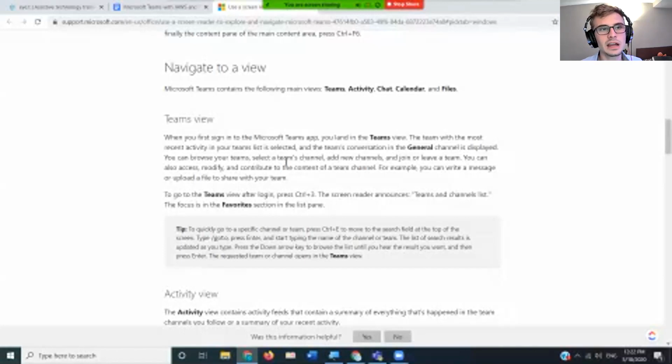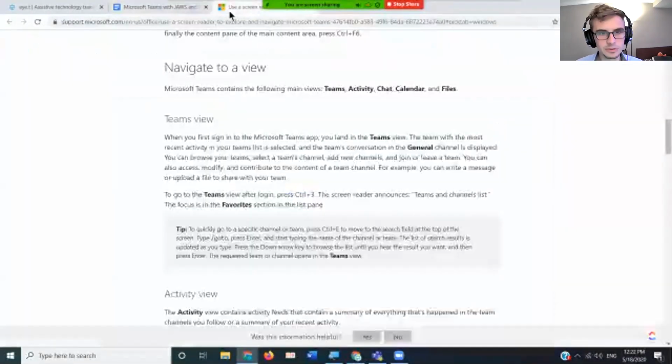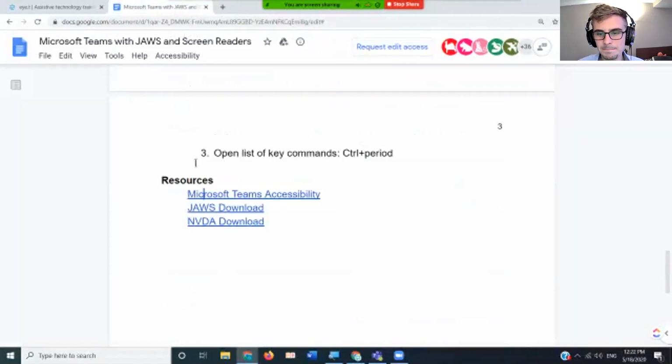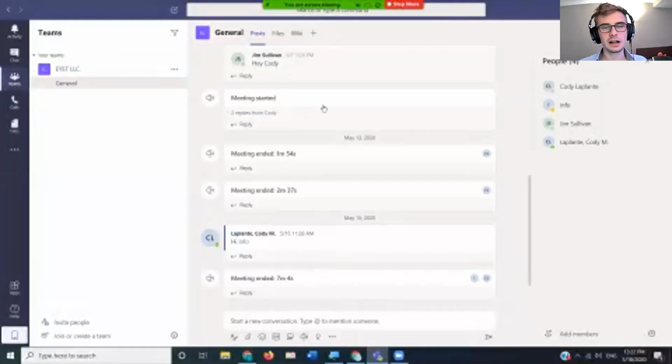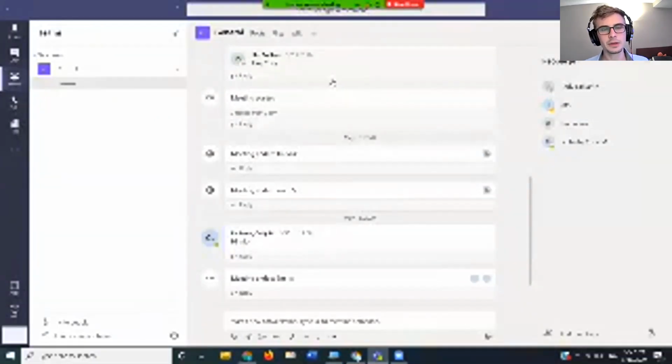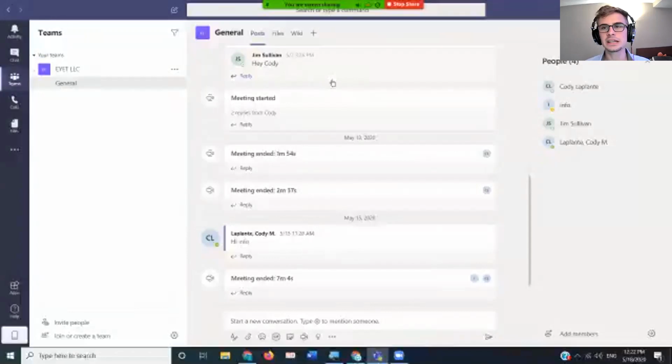Now, let's get started with our actual screen reader demonstration with Teams. So before we navigate, or before I turn on our screen reader, what I'm going to do is I'm going to explain to my student, again, that visual layout of the program.